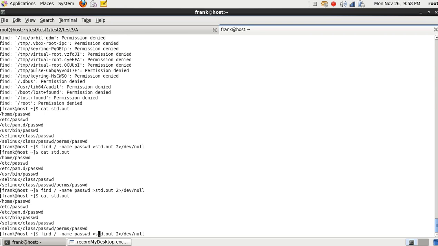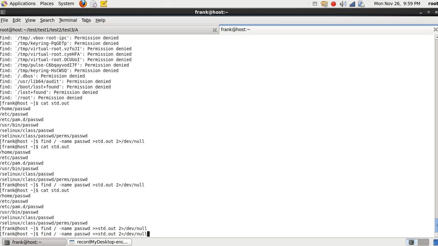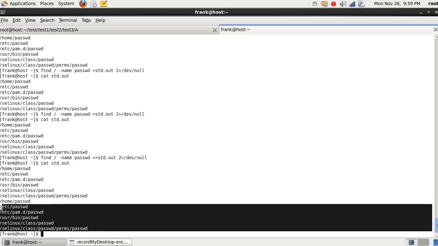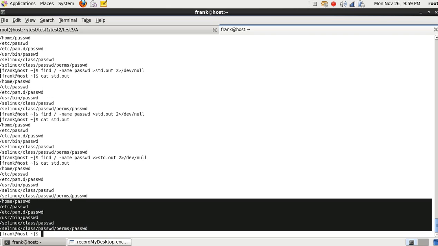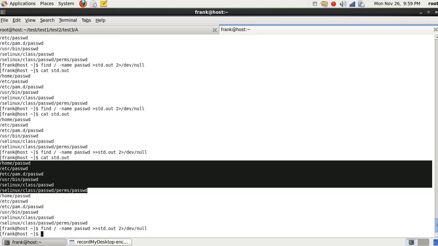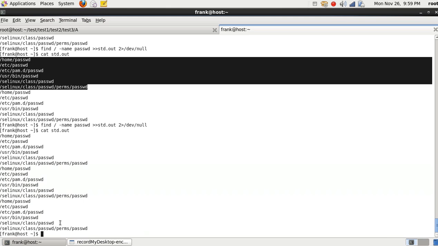Now, with this, if the file exists, it'll clobber it. It will overwrite it. If there's stuff in there, it'll overwrite it. If I do 2, it'll append. Okay? So do it again. Cat it, and now I've got it appended the results to what was already in the file. Append it again. Cat it.